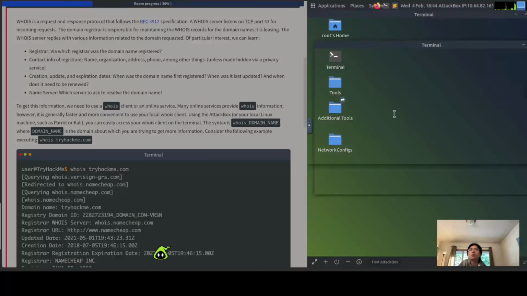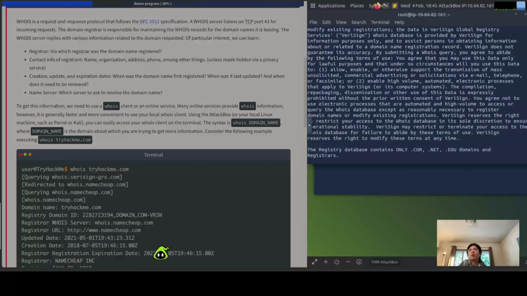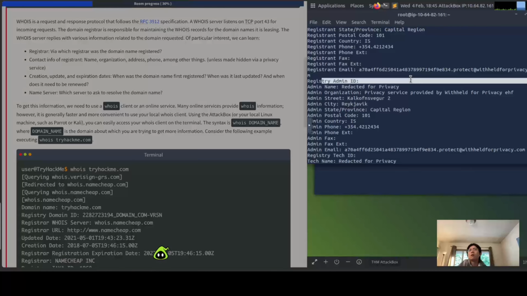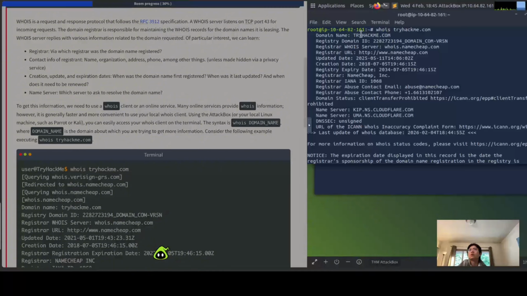So we open our terminal, do whois tryhackme.com. Got a bunch of information. So it's useful when you have a domain name and want to get a sense of what it is. Quick. Type in whois with the domain name.